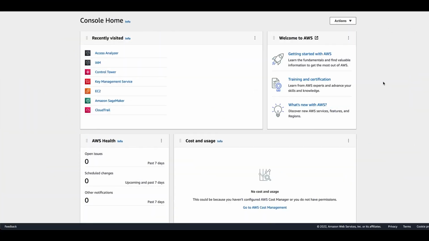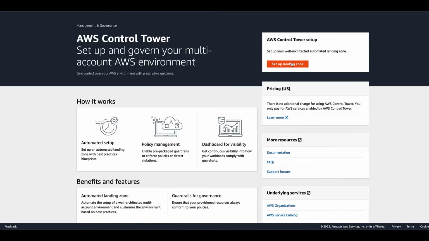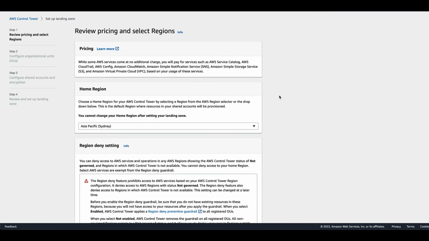First, I'll show you a demonstration of creating a new account landing zone in a new AWS account using AWS Control Tower. Note that you can deploy Control Tower in an existing account structure as well. However, please make sure to read our documentation and plan carefully before committing to use Control Tower. We click on Setup Landing Zone.